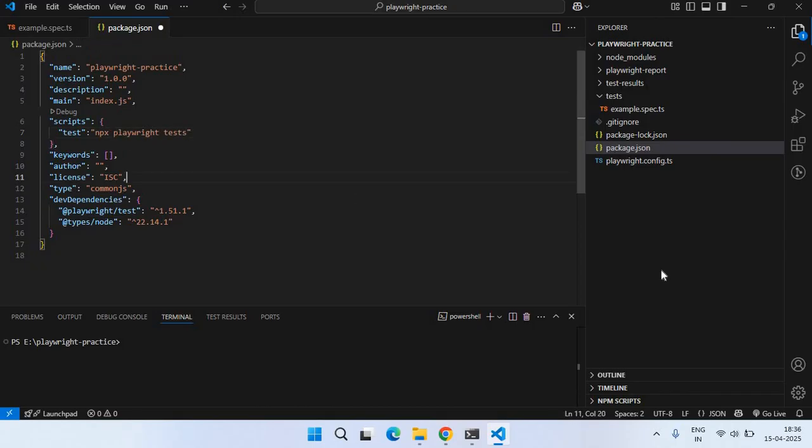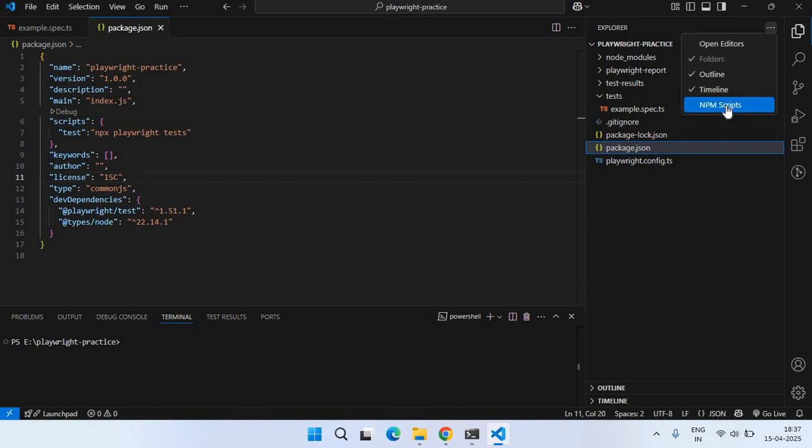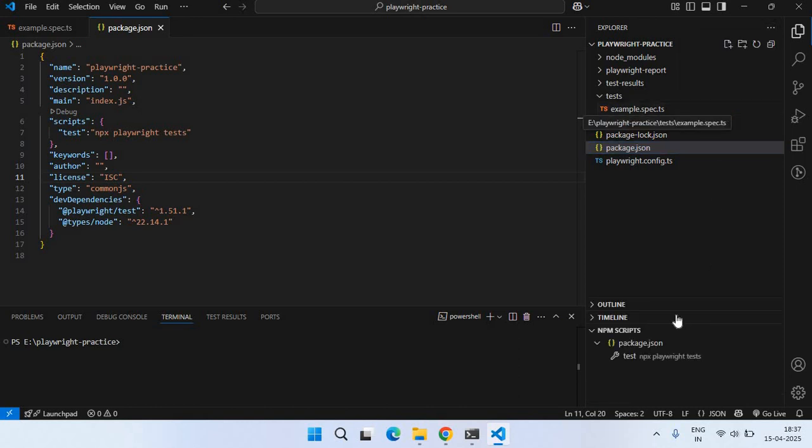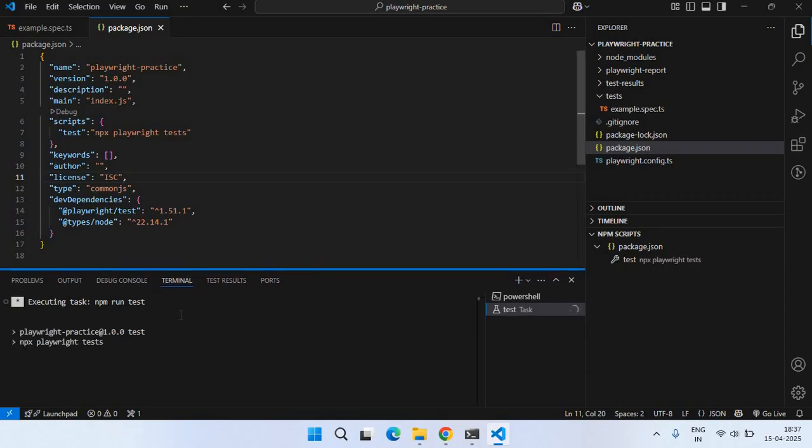What it will do is, you have to enable this in npm scripts, in the Explorer options. There are three dots, right? You have to click on this and select it. If you deselect this, you can't see the option here. If you click here and click on npm scripts, again you can see it, right? So here you have to run this command. It will run all the tests available in Playwright as of now.